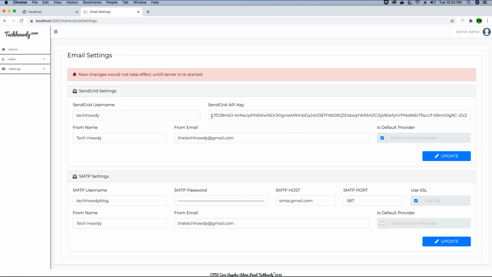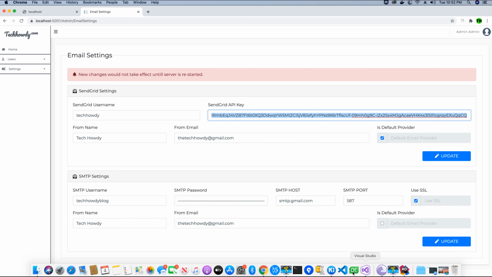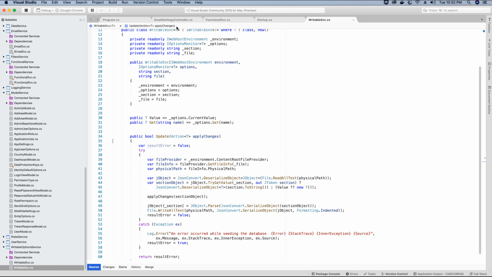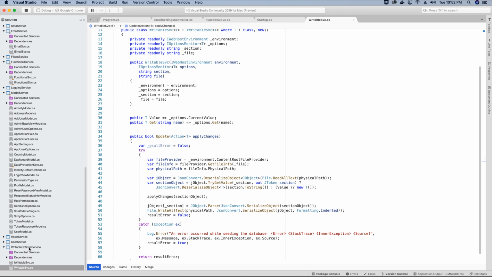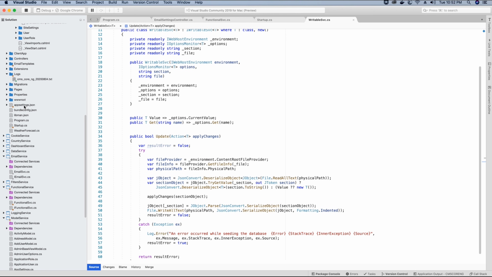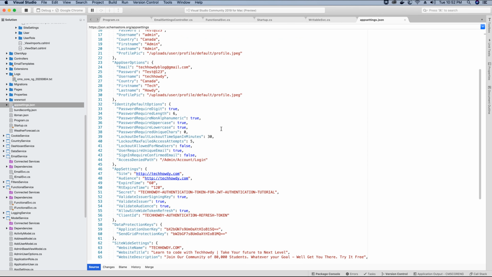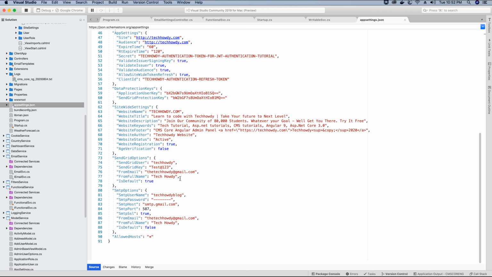So let's reload, and we see the encrypted value. We don't see the actual value. But if we open the app settings file, here in the SendGrid section, you can see that the SendGrid key is now updated to test@123. That's the value that I set. Let's do the same and test this with the password over here.